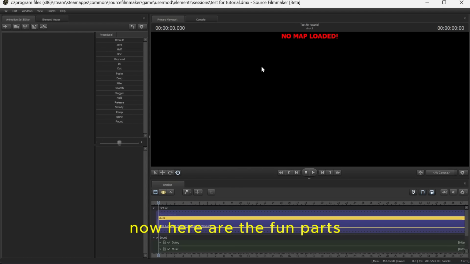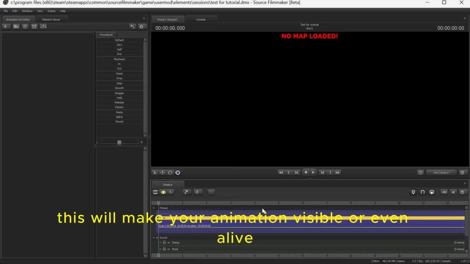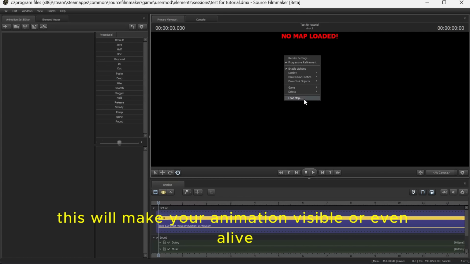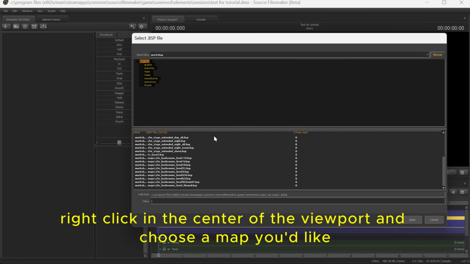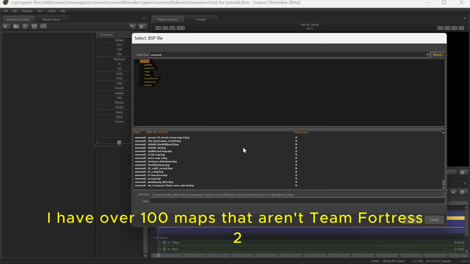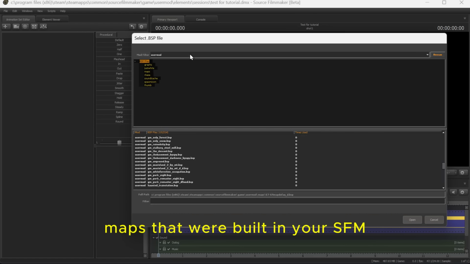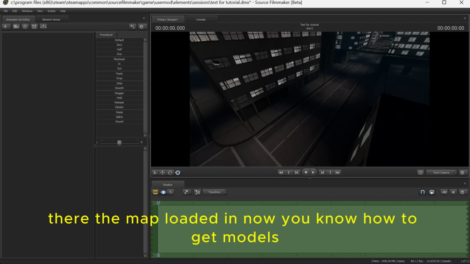Now, here are the fun parts. See this huge black box with red text? This is the viewport. This will make your animation visible or even alive. Right-click in the center of the viewport and choose a map you'd like. Since I have experience in SFM, I have over 100 maps that aren't Team Fortress 2 maps that were built in your SFM. There, the map loaded in.